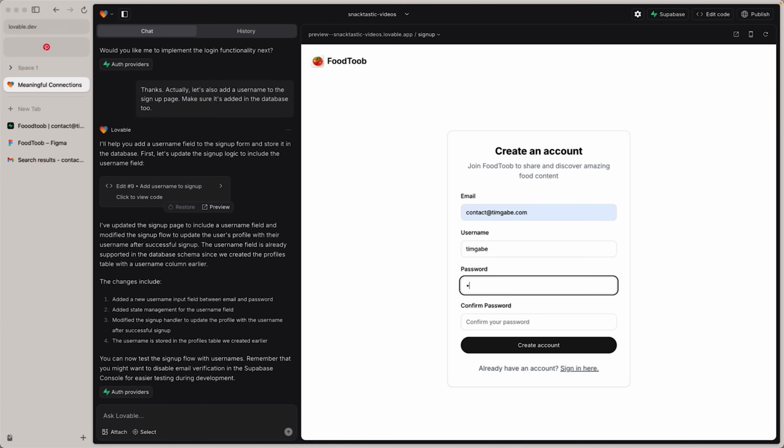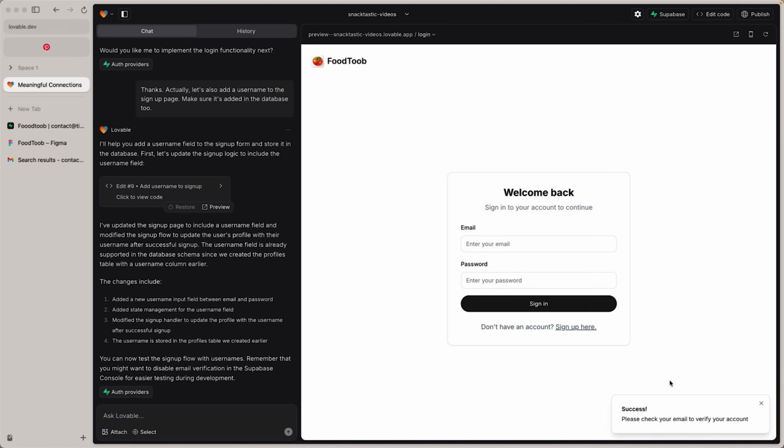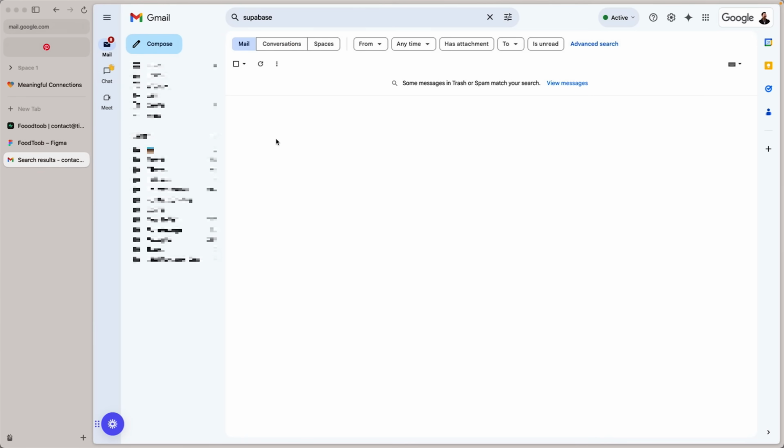Then we're going to add a password. I'm just going to paste something in there. And now the moment of truth. Success. And here it even says, please check your email to verify your account. So it even sends me an email to confirm my account here.